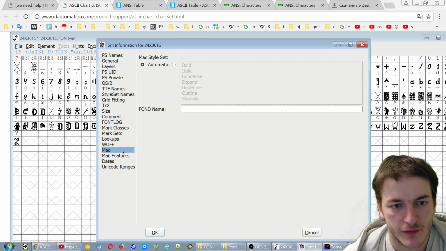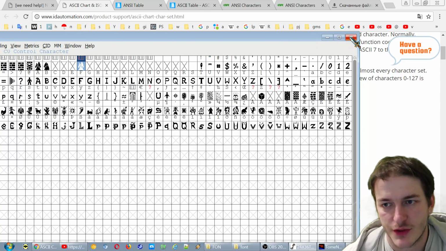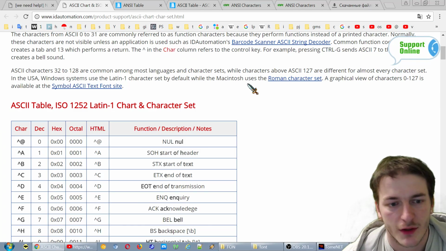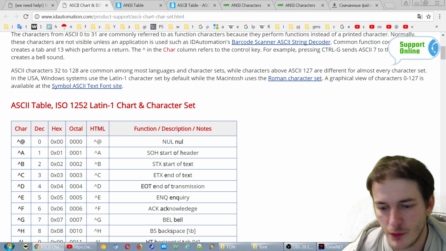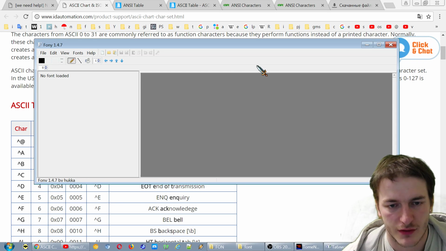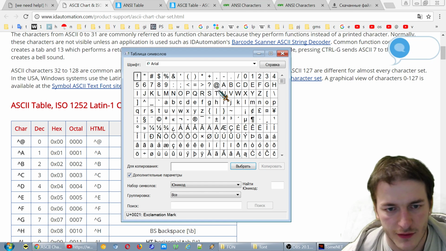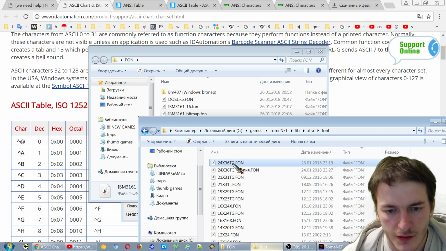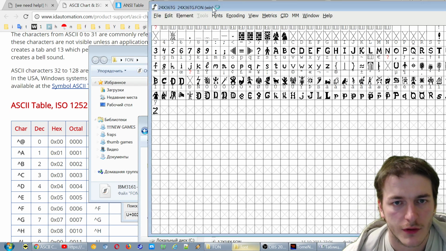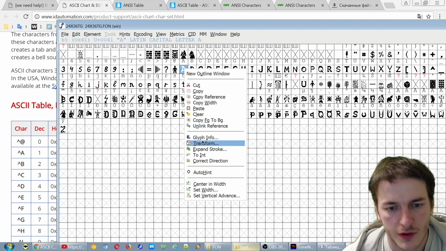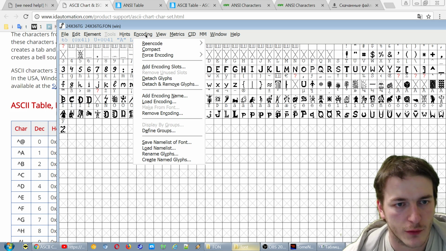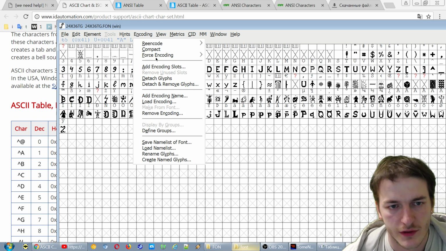So a lot of stuff in this program, just check it maybe if you know more than me, because in Phony we don't have such possibilities. In Phony it's a very limited program, and in FontForge you could edit every glyph, to look at it, to transform, to encode this stuff, to force encoding, so to do a lot of stuff.